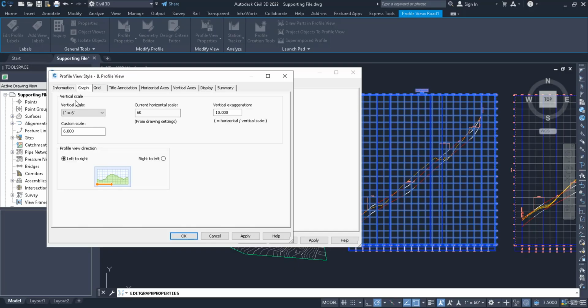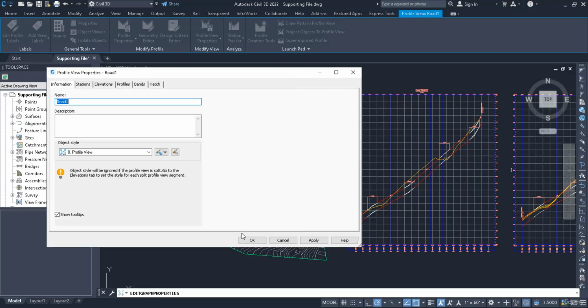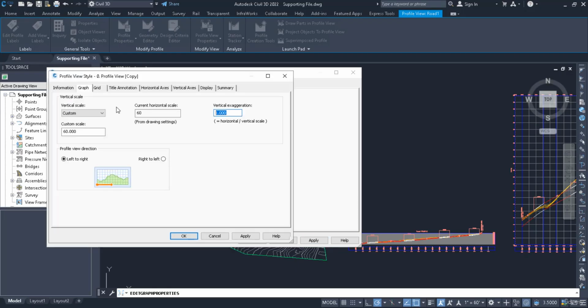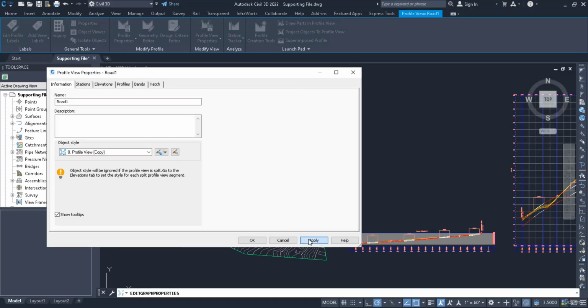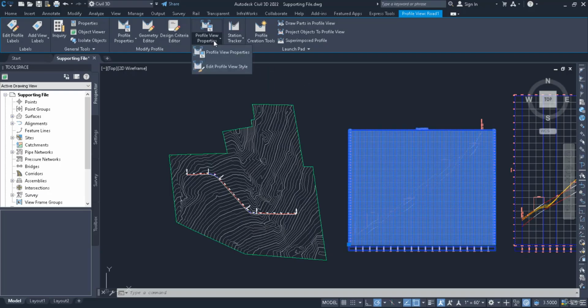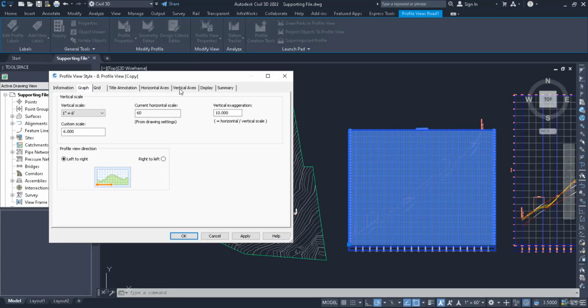In Graph, you can see the vertical scale is set to 1 inch equals 6 feet. The current horizontal scale is 60 and the vertical exaggeration is 10. What if we change it to 1, hit Apply and see the effect. Now you can see there is no exaggeration and it is on an actual basis. For better visualization, let's make it vertically exaggerated by a factor of 10. We can directly edit from here.